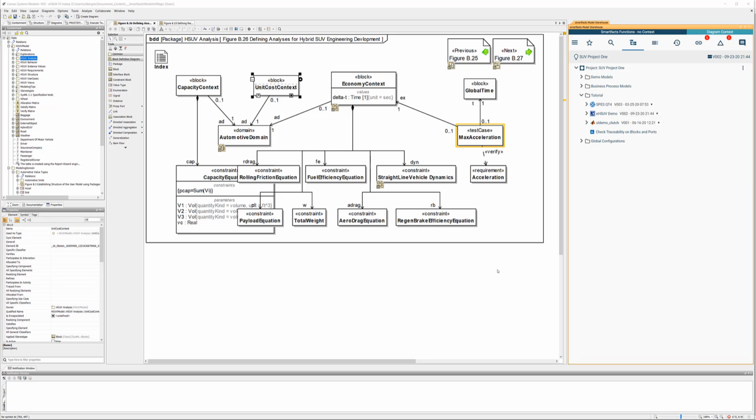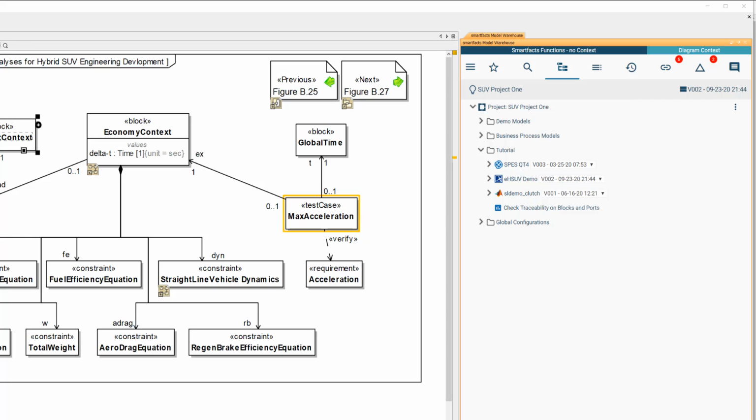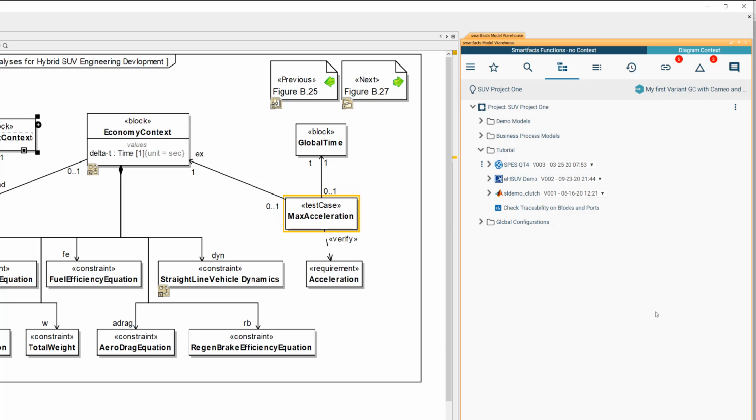Okay, so let's quickly have a look at the other side. Let's jump into Cameo and check if our links are there. I mean, OSLC links are always bi-directional, so having added them in Jazz, they should be visible in Cameo. Good, so here we are in Cameo. We have loaded our Smartfacts plugin, and this allows us to select a global context. So we want a Jazz global configuration as context for our Cameo model, of course. So we select this one here. This is the one we had selected in Jazz. We can do the decomposition of this global configuration and see what's in there. Here is our Cameo model, and here is our DOORS Next stream. Okay, let's select this as our global configuration, our global context.